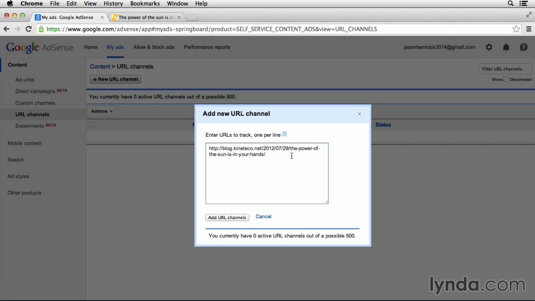Now, if you had 10 URLs that you wanted to track, you could add them all in here at the same time. At the time of this video, Google does only allow up to 500 URLs to be tracked using the URL channels feature. For new websites, that shouldn't be a problem. Whenever you publish a new post on your site, you can simply go into AdSense and add the new post's URL. For websites that already have more than 500 pages and posts, you might have to try and pick a variety of the different posts to put here into Google AdSense to track the performance.